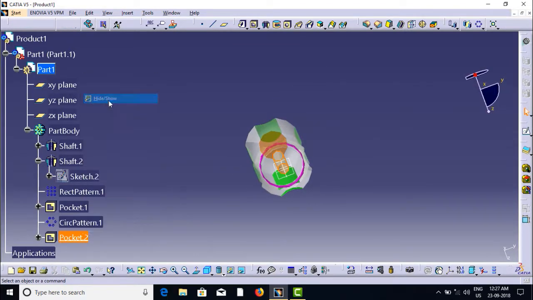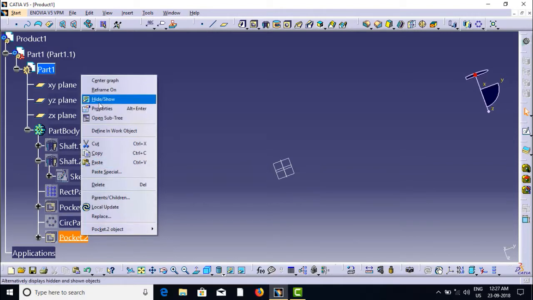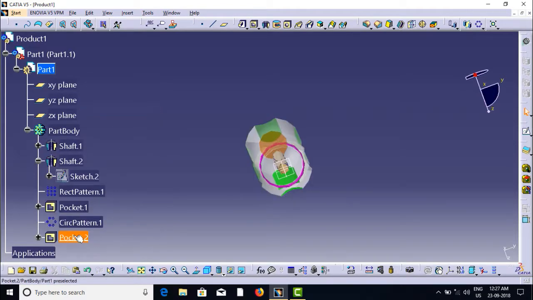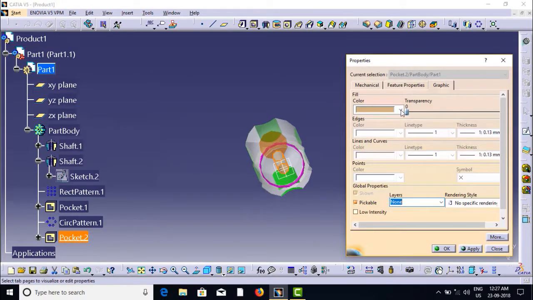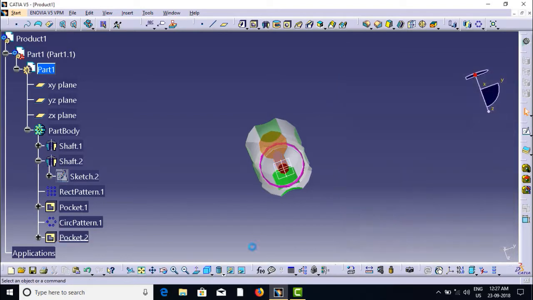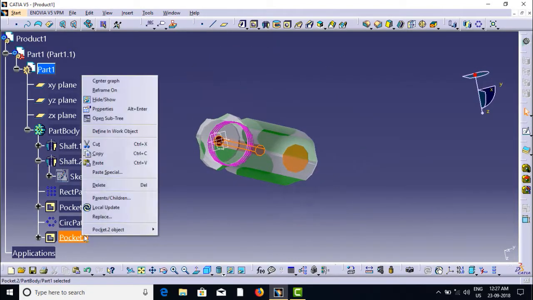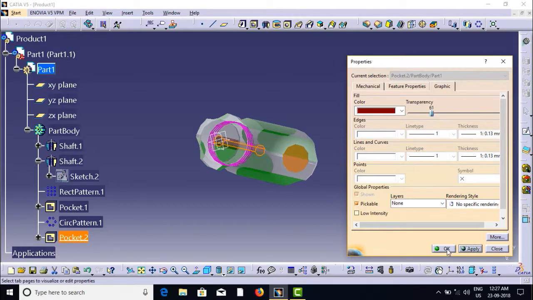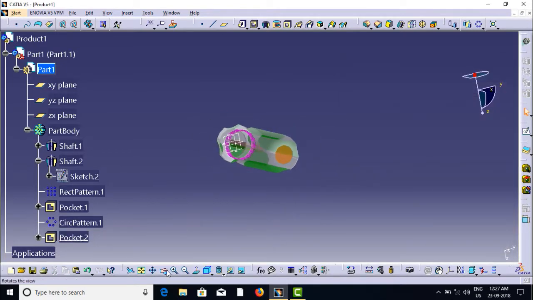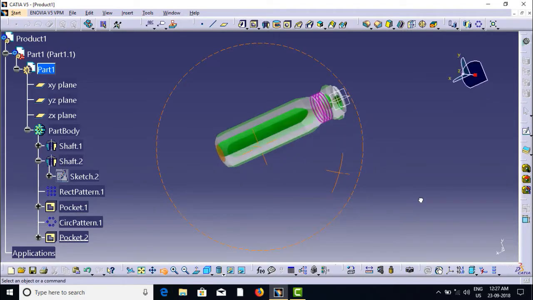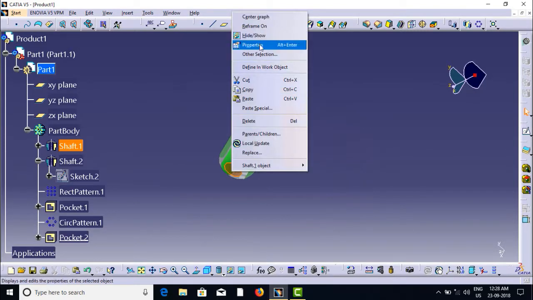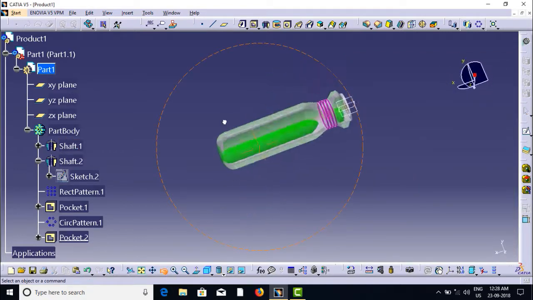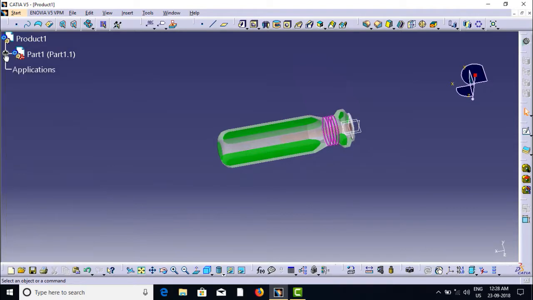This is a light color, so I'm assigning it to... sorry, you have not clicked on the hide option. If I click on hide all, then again right click here and click on show. Click on properties and I'm assigning this to this color, and make it also transparent. Assign this color to green. Now just click here, collapse all.